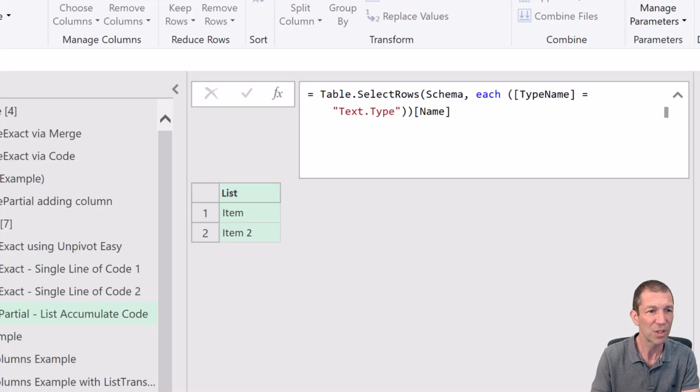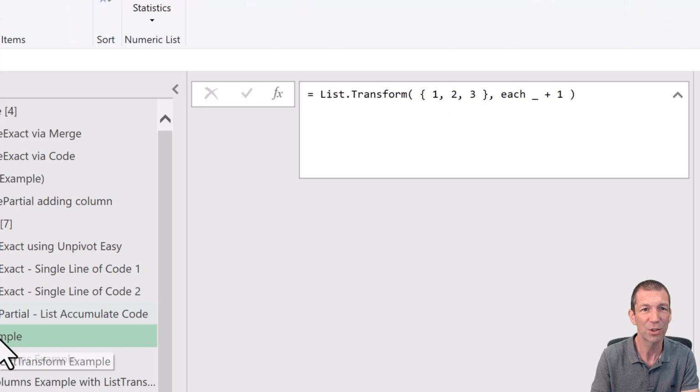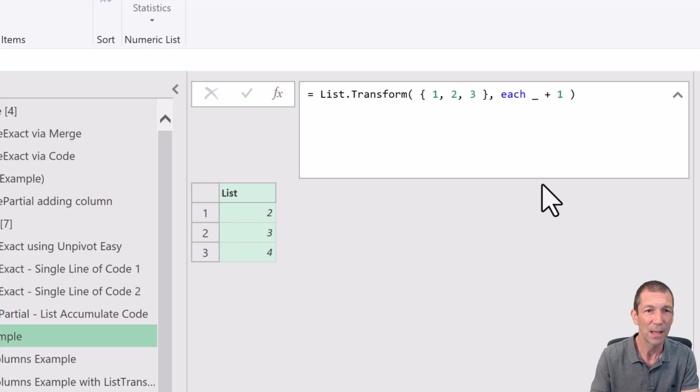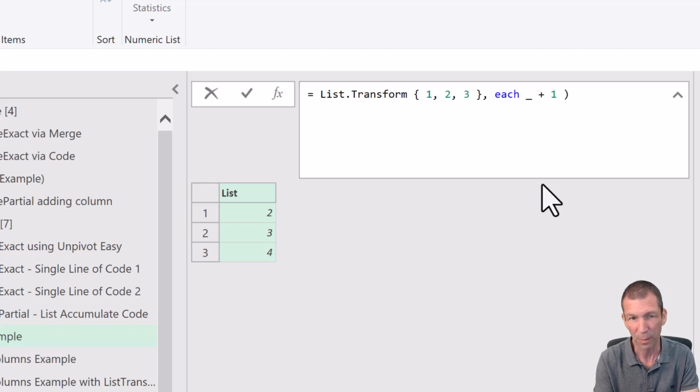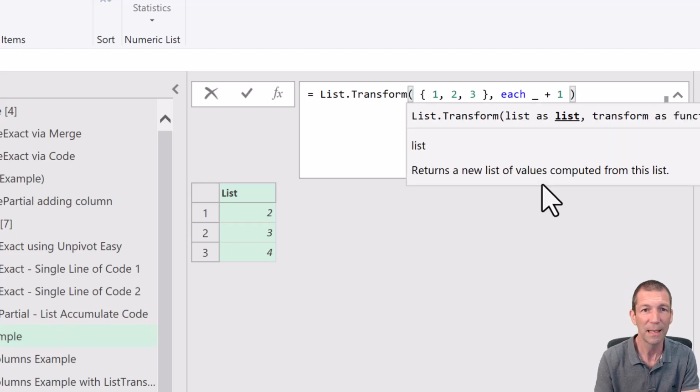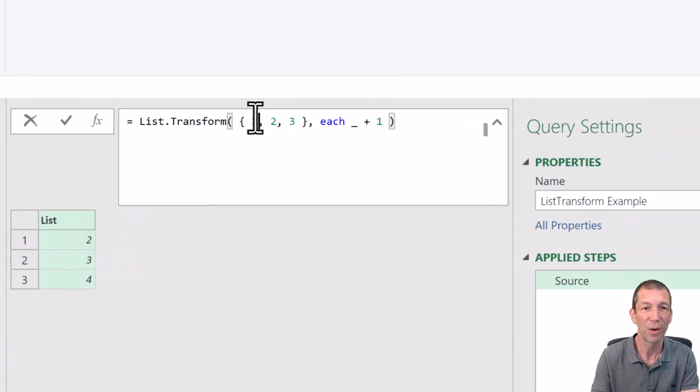I've just done a little example here. What does List.Transform do? If I open the bracket here, it needs a list and then it needs a transform function, basically a set of instructions of what it wants to do. So I've given it a little list, 1, 2, 3, and then the transform is for each item, that's what the underscore means, in that list, add 1. And here you can see the output, 2, 3, 4. So that's what List.Transform does.